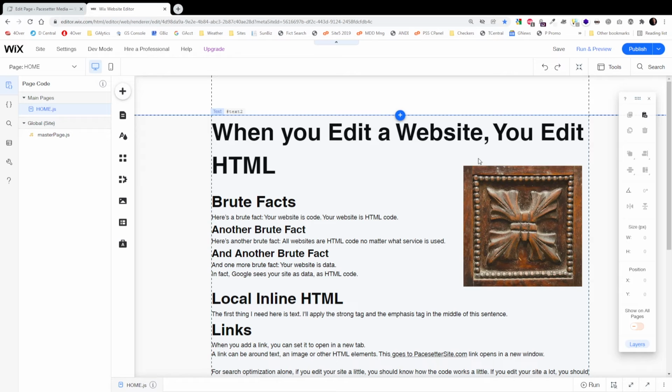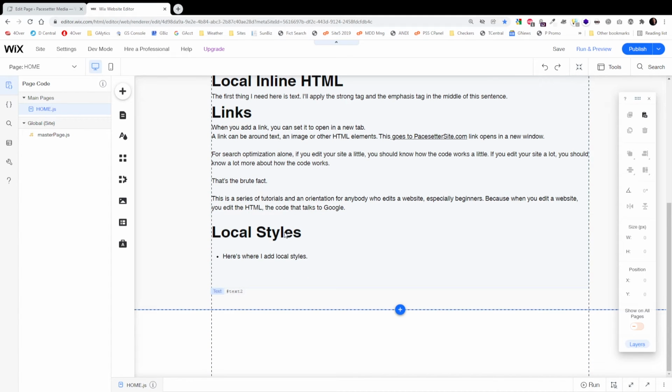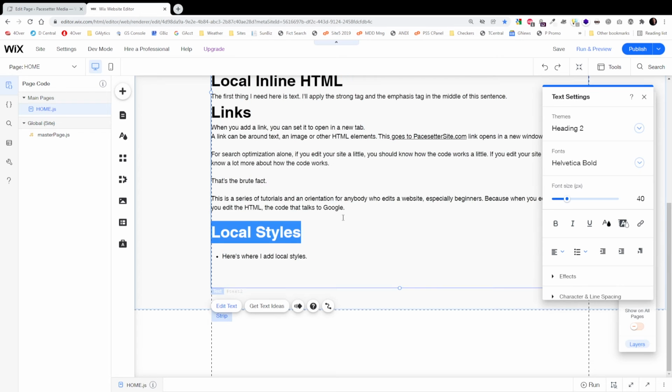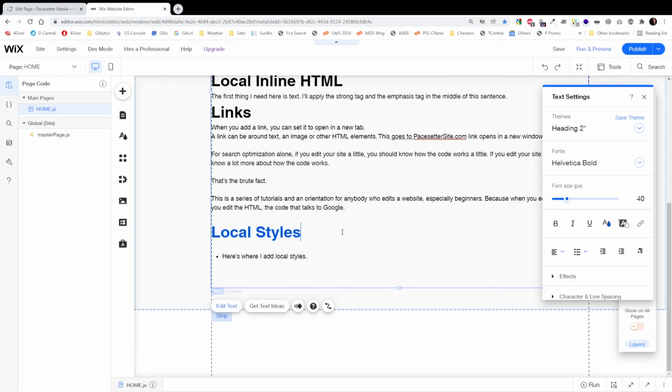Here's the example in Wix. They also have a way to change styles locally. Come in here to edit the text. The link here will change the color of the text I have highlighted. Again, that is now styling that locally.